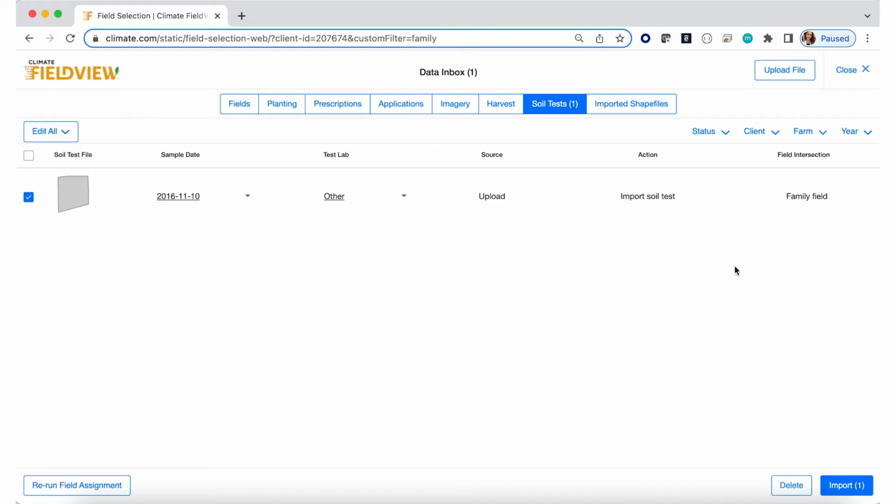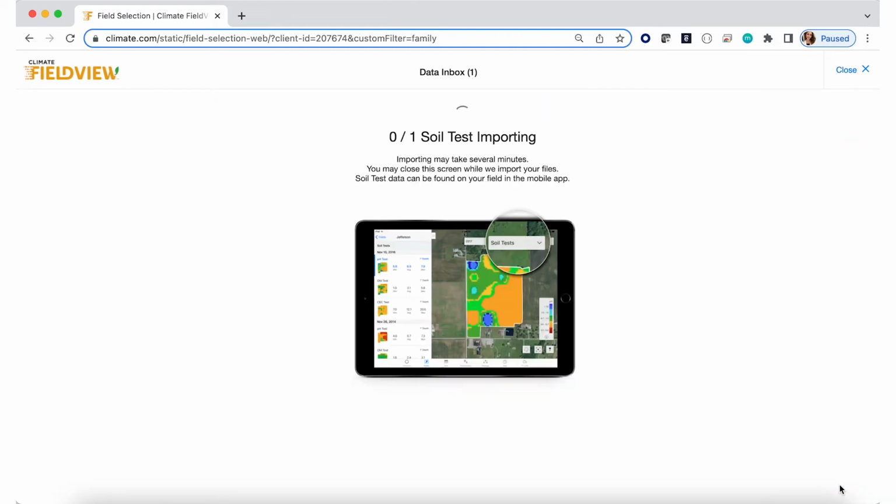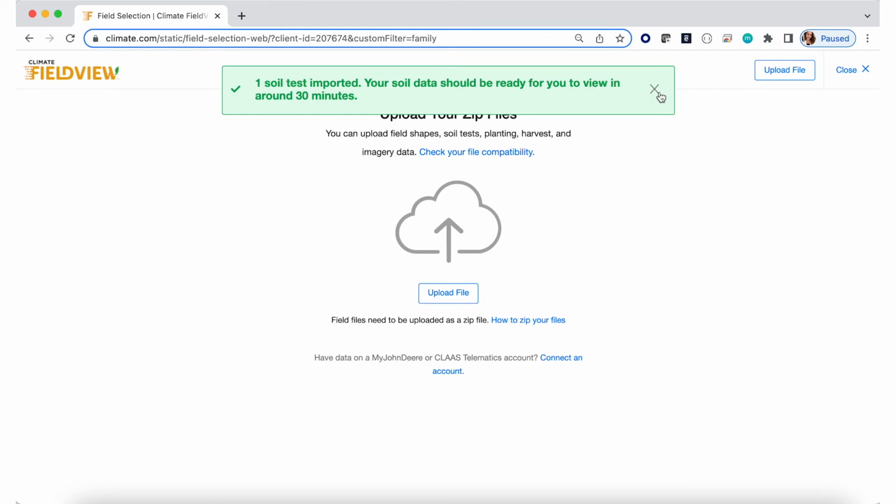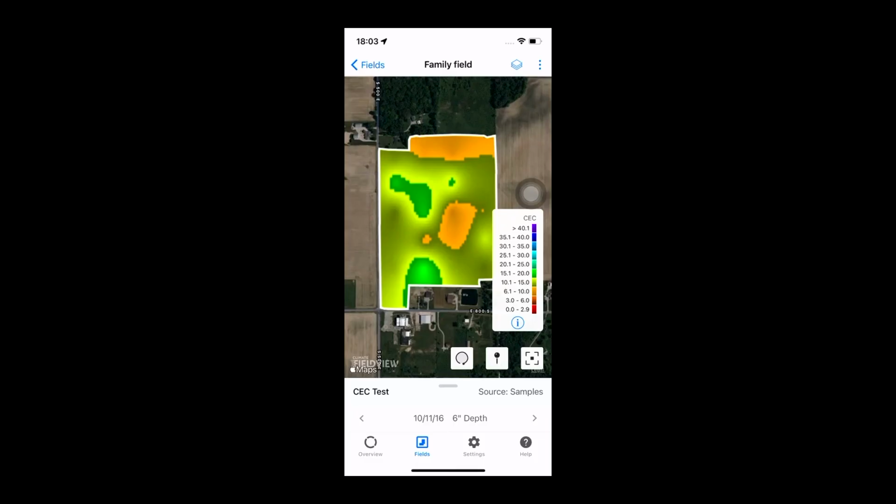Once the file is processed, select the file and click Import All. Your soil maps are now uploaded to your account, and you should be able to see them on the mobile FieldView applications.